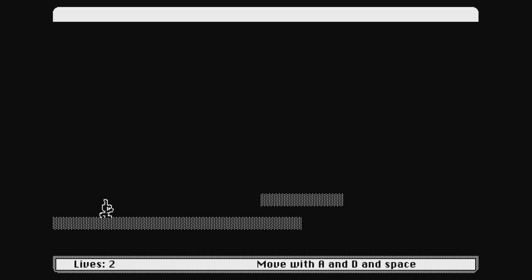So this is what I had after the very first night of programming. I had a guy on the screen. He could walk. I made his sprite in ResEdit. I did it pretty quickly, but he can jump. He can fall off the edge.